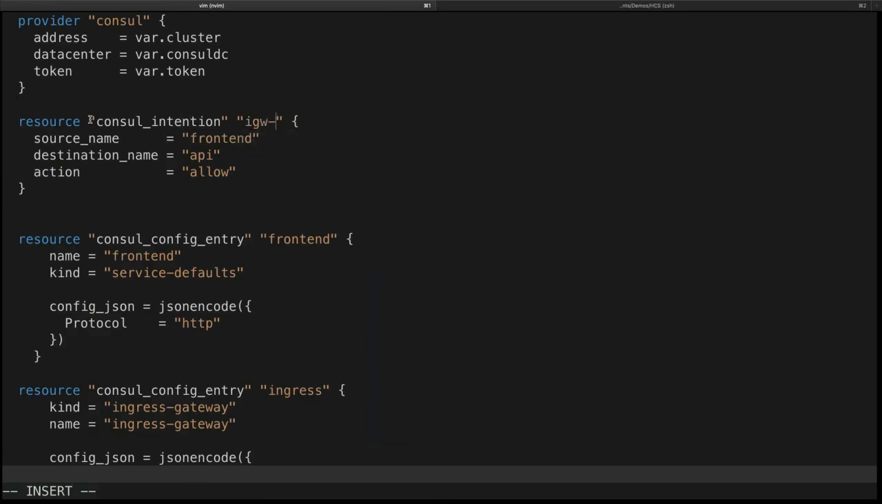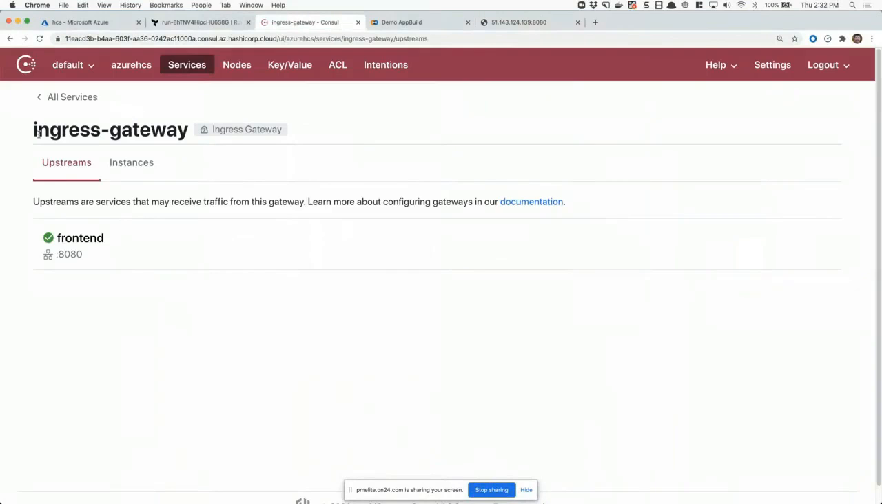And so we're going to go IGW allow. This is just a friendly name in Terraform, just the resource name. It can be whatever you want it to be. Here we're going to go Ingress Gateway. Up to front end. Let's double check that language real quick just to make sure that I am not wrong. Yep, so it is called Ingress Gateway. That's what we want it to be.